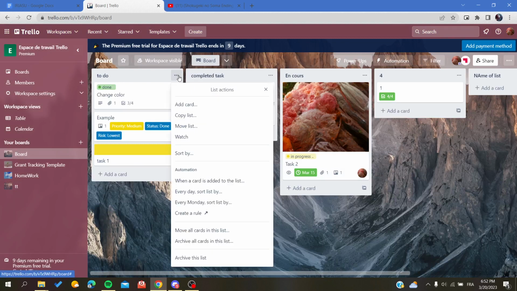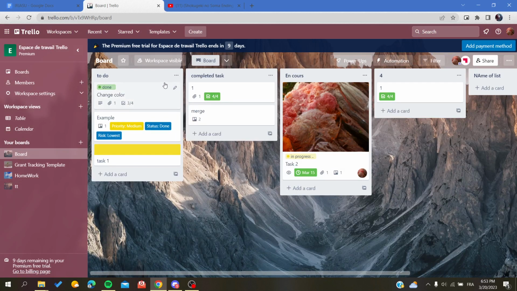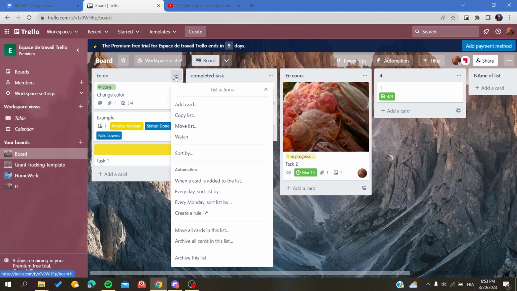And basically I'm going just to click on the 3 points action or 3 points icon, and I will need to remove them or to archive the whole list. And to find this button, we will go to the bottom of the list or the menu, and we are going to archive this list.